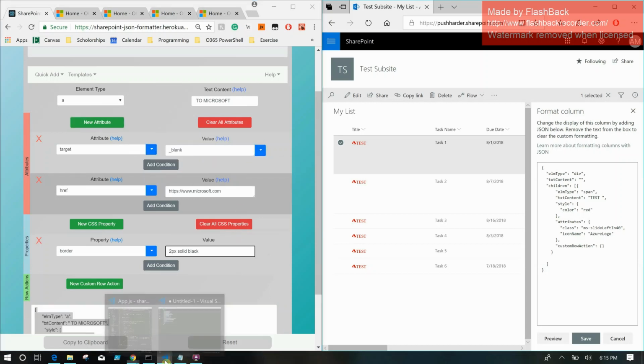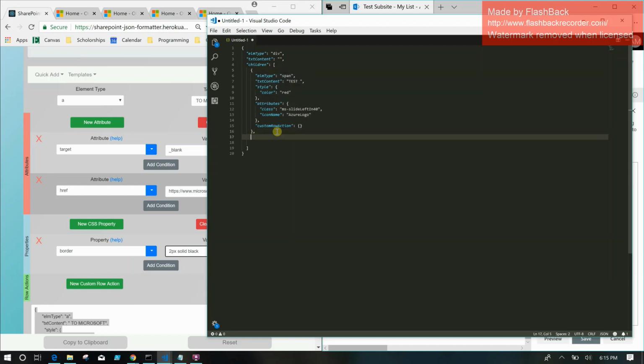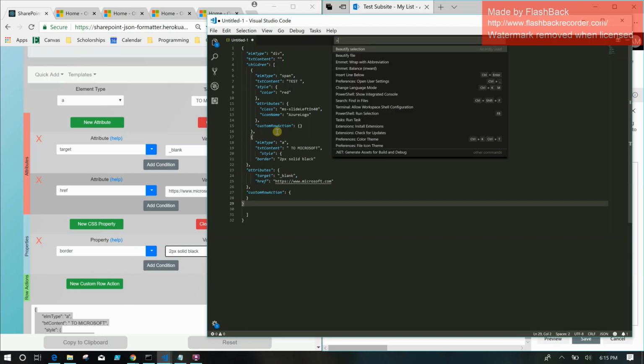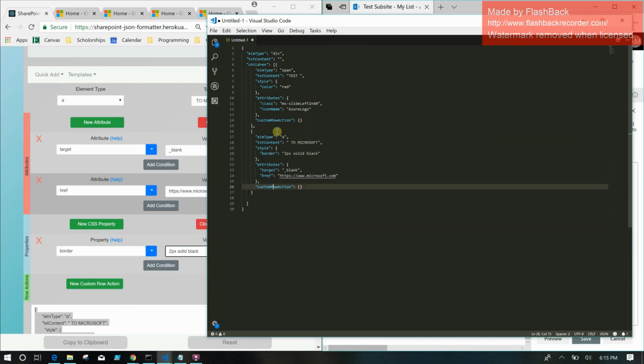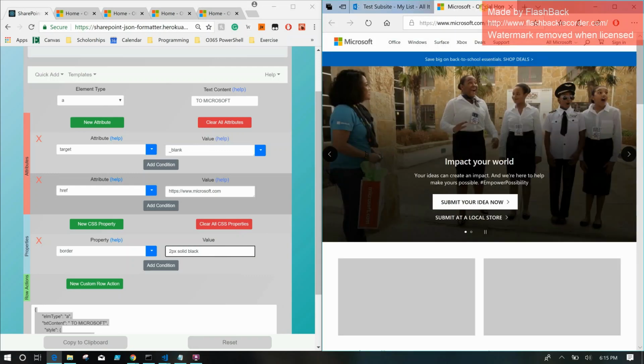So if I copy and paste this, this is the previous output right here, and if I just want to append another child element, I just put a comma, copy and paste the output again. I'll beautify it for you guys, and you copy and paste this code to your app, and there you go. So now you have to Microsoft with a border around it, and then the test comes in with the animation. If I select to Microsoft, it opens in a new page to Microsoft.